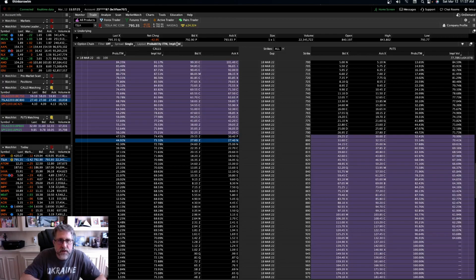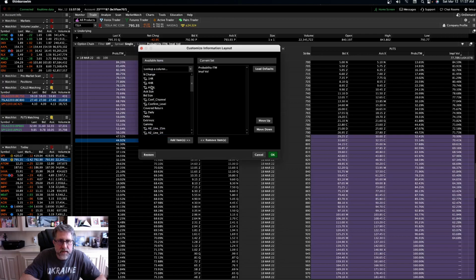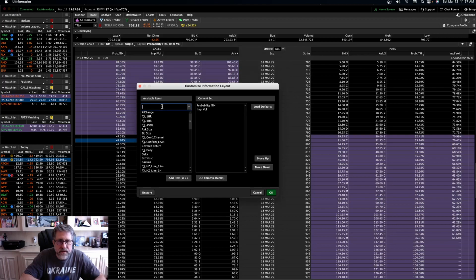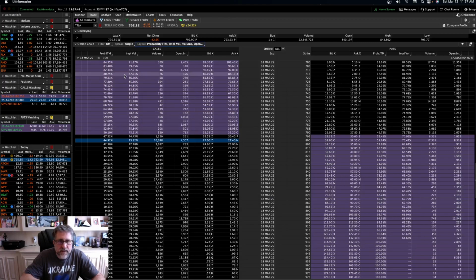So let's say we wanted to look at more than that. We go up here to this layout, and we go to Customize. And when we go to Customize, let's put volume and open interest back on there. So we look up volume. There we are, double click. Look up open interest. There it is, double click. And we hit OK. And now we have four columns. We have probability in the money, implied volatility, volume, and open interest.